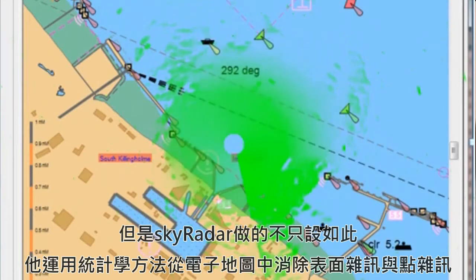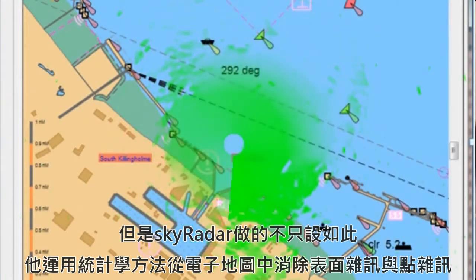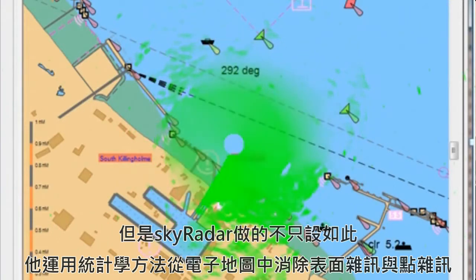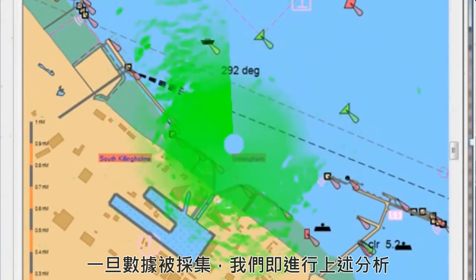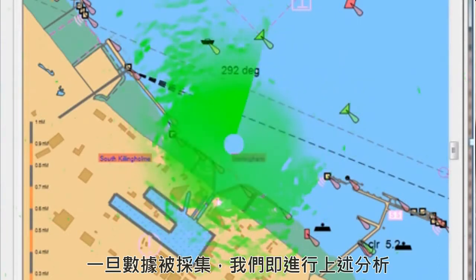Surface clutter is eliminated through electronic maps and statistical methods. Point clutter is eliminated through statistical methods. Having produced our log files, we can then start doing the analysis. Once that is done, we can color or blind out our targets. Everything that is considered clutter can be blinded out.